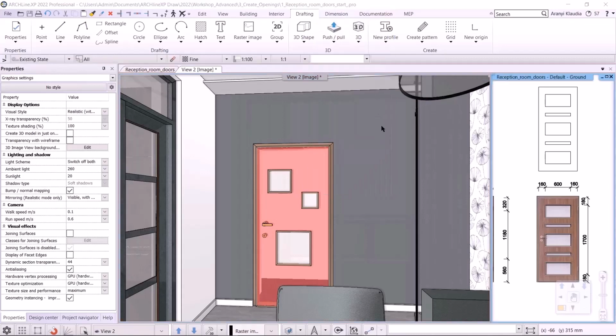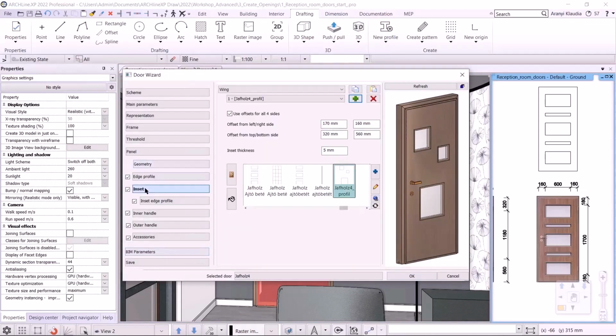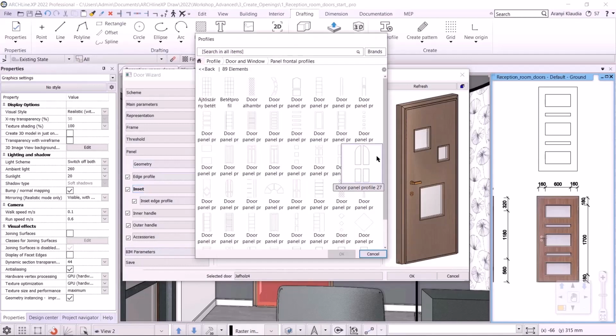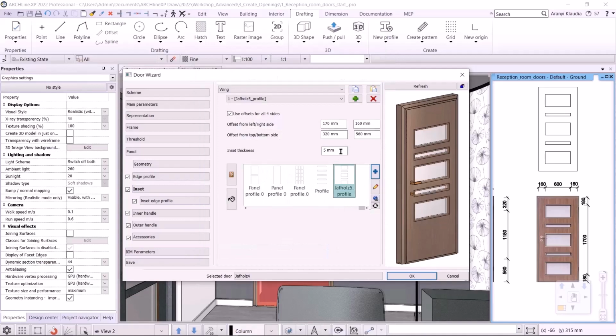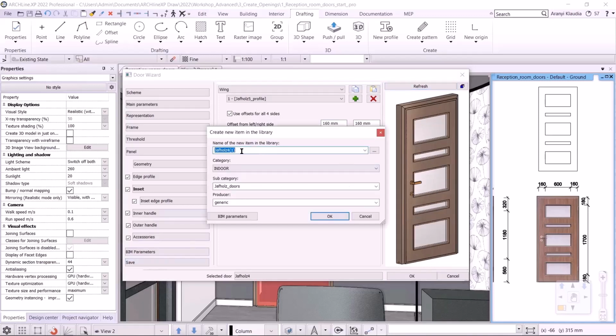I go to Insert menu and click on the plus button to find the Jeff Holtz 5 profile, and then adjust the distance from its sides. The right and the left sides will be 160 mm and the bottom and top will be 180 mm. I update it and we are done with it, so we can save it to the library under the name Jeff Holtz 5 and accept it with OK.